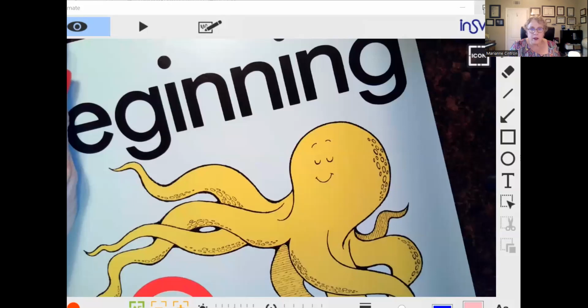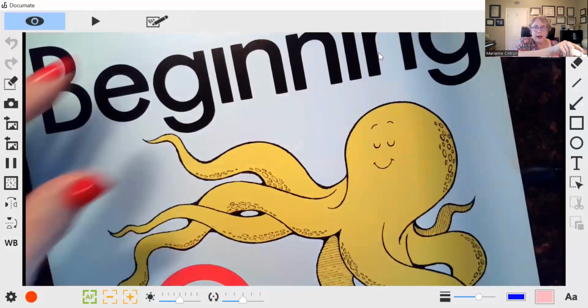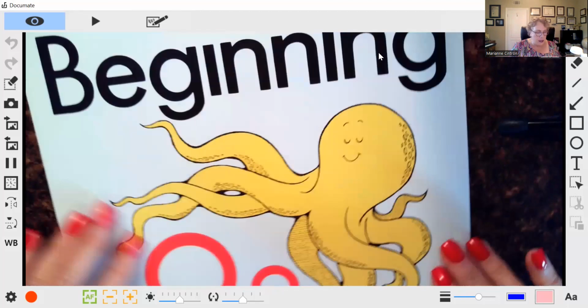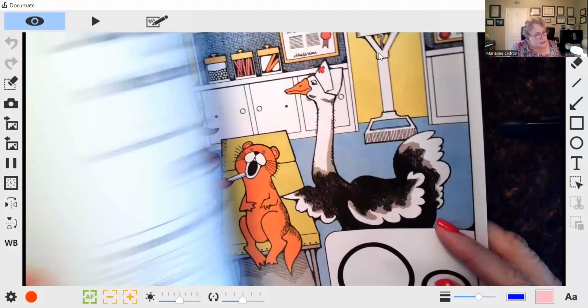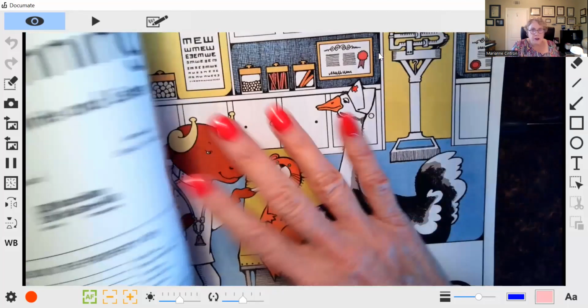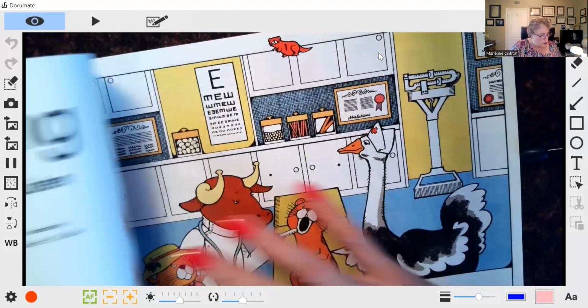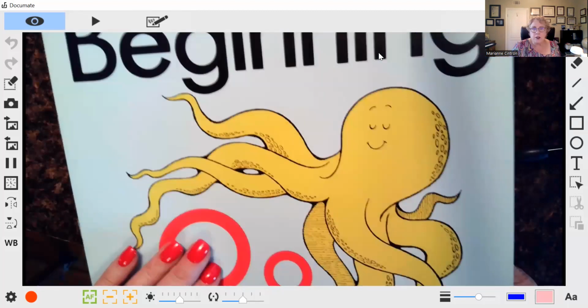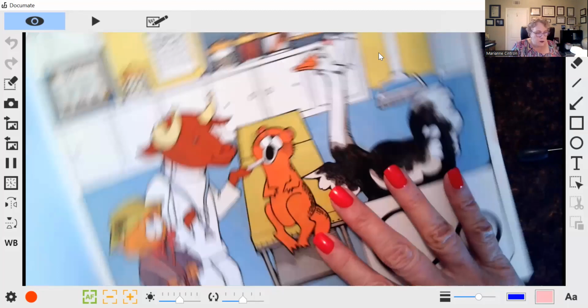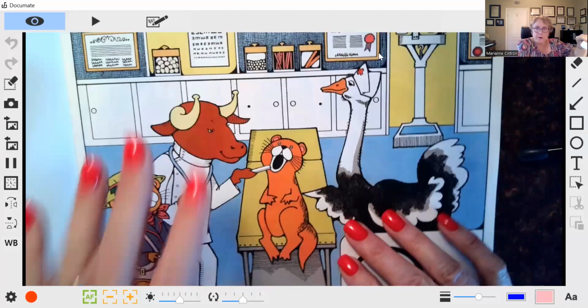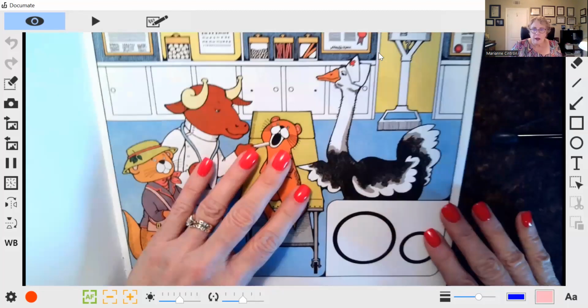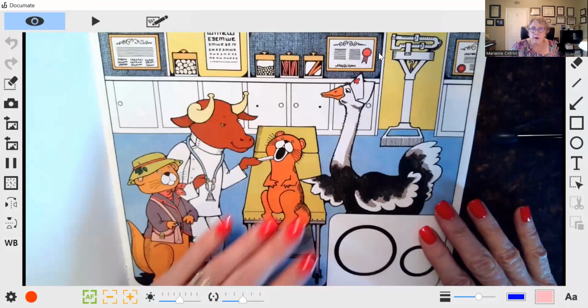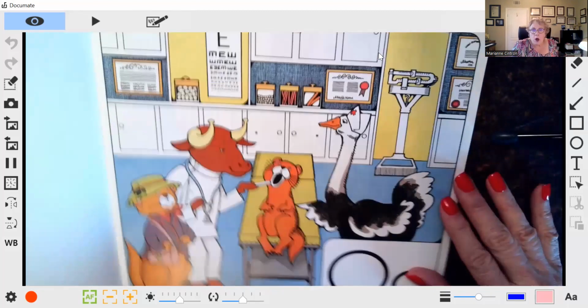Okie doke, so here we go. Here we have the beginning reading, writing, and listening. Let me show you: read, write, and listen. It's very important that students listen. So the first page is going to show letters, words that begin with O.